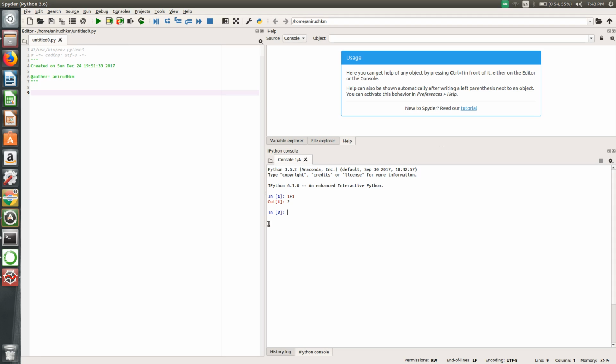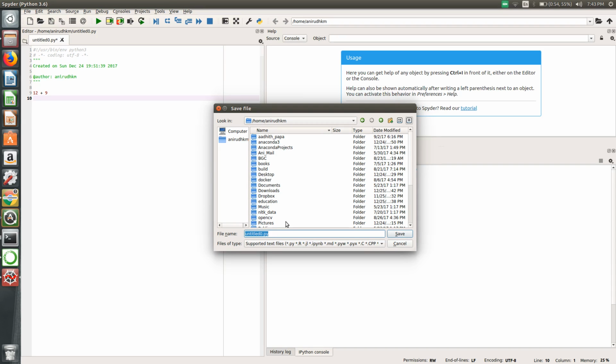Let's say, for example, let me just add 2 numbers. So 12 plus 9. I just did 12 plus 9, and in order for me to get the results, I need to save this file, right? So let me just quickly save this.